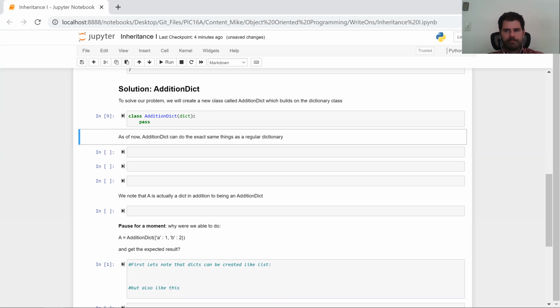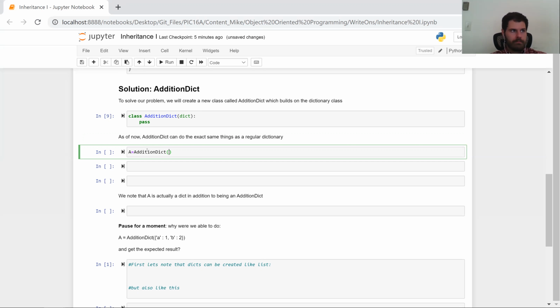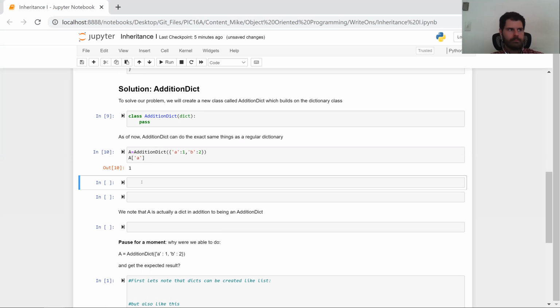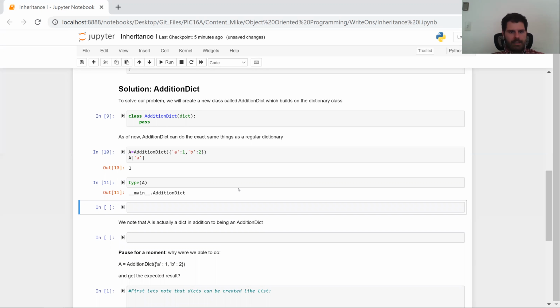Let's just pass. Right now, this looks like a blank class, but actually AdditionDict can already do literally everything that a dictionary can do. So we can say A is equal to AdditionDict, with {'A': 1, 'B': 2}. We can check that the entry of A corresponding to the letter 'A' is indeed 1. And we can look at the type of A, and we can see that it's an AdditionDict.